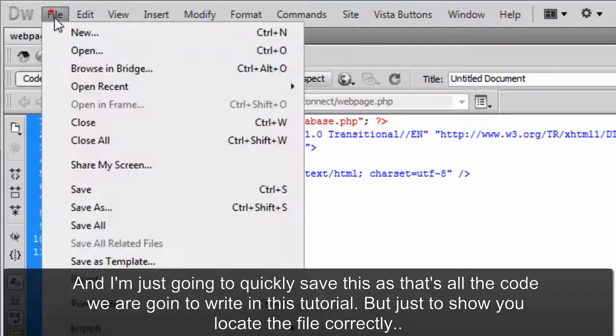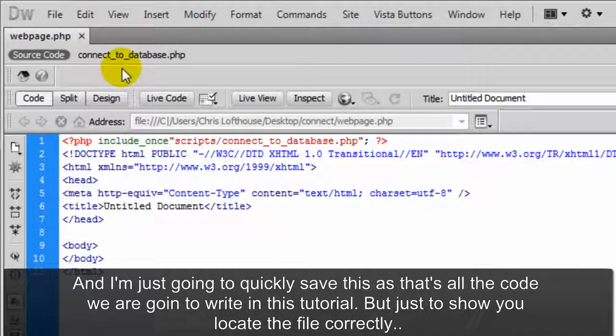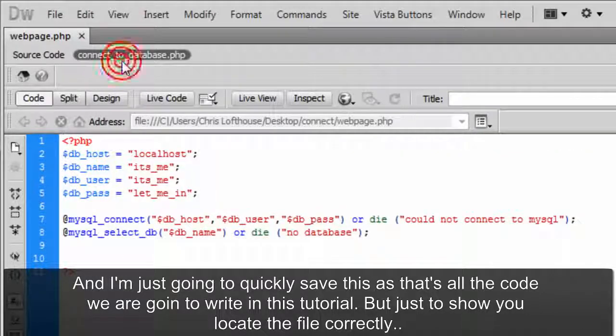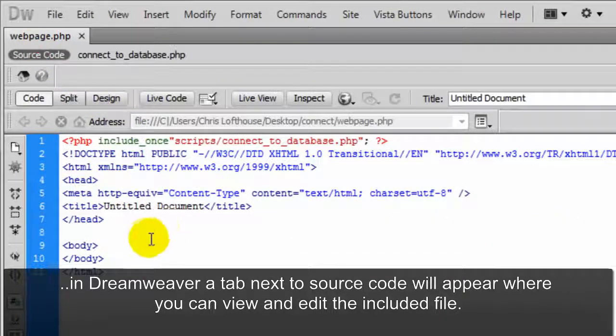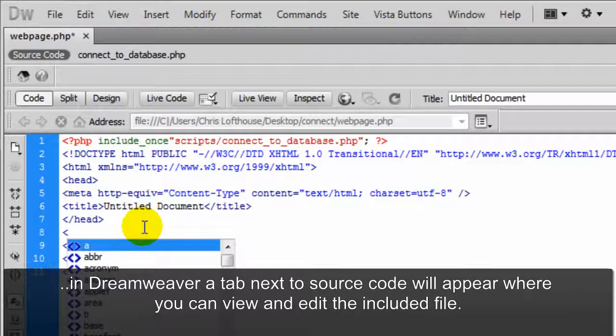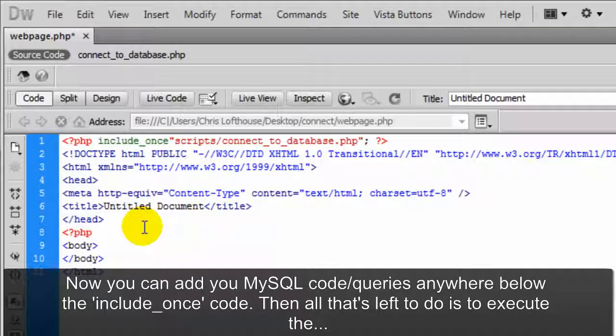And I'm just going to quickly save this as that's all the code we are going to write in this tutorial. But just to show you, to locate the file correctly, in Dreamweaver a tab next to source code will appear where you can view and edit the included file. Now you can add your MySQL code or queries anywhere below the include once code.